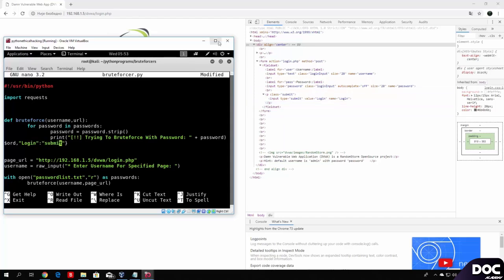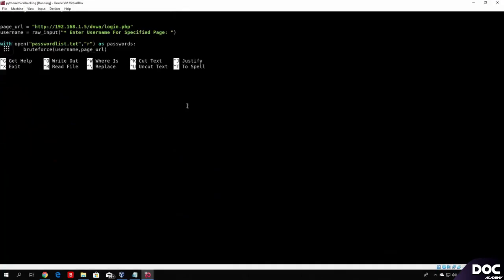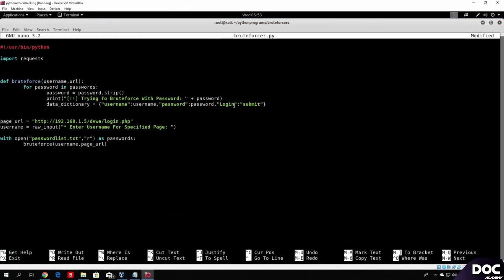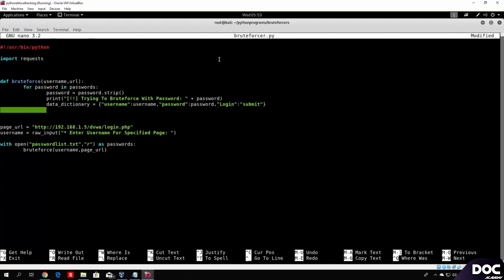Once you do that, most of our job is already done. All we need to do is forward this dictionary to the page itself. In order to do that, we need to perform a post request, which the requests library will help us do. So go to the next line, and create a response variable, which will equal requests.post.